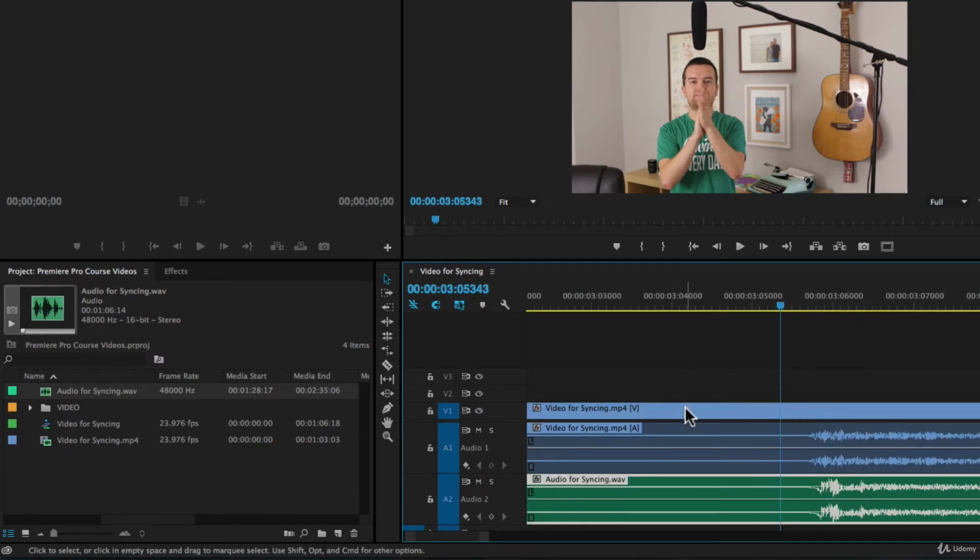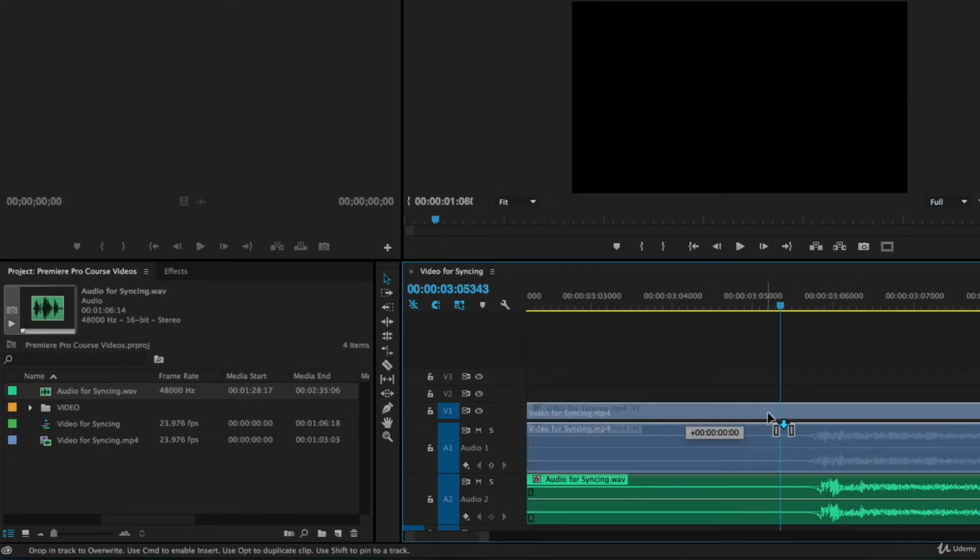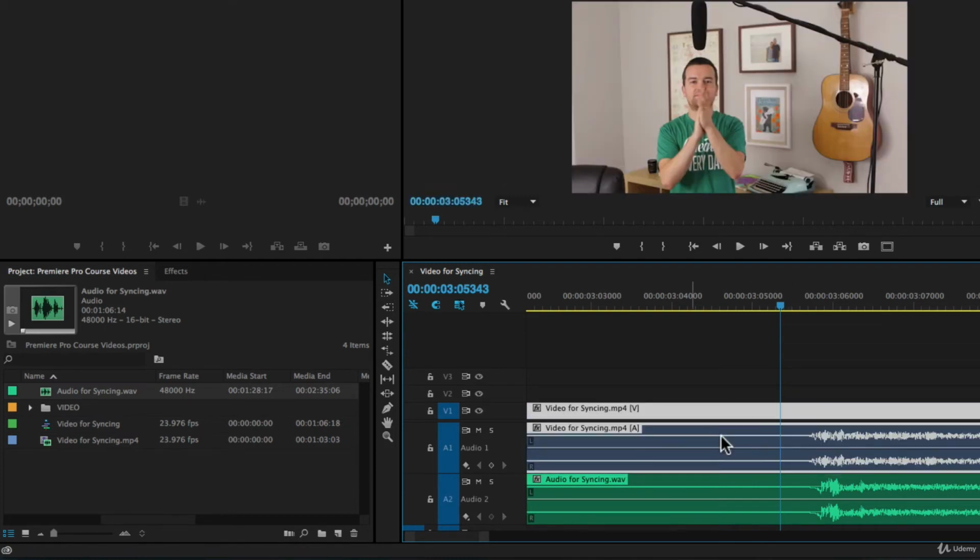Notice though that when I try to click and move the video track to the left or right, it still only allows me to nudge it by 1 frame. See this plus pop up? And when I drag to the right, it's 1, 2, those are frames that I'm moving it by.